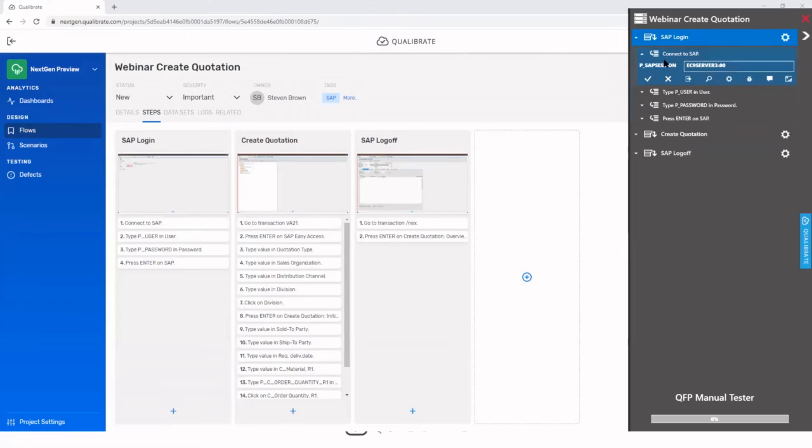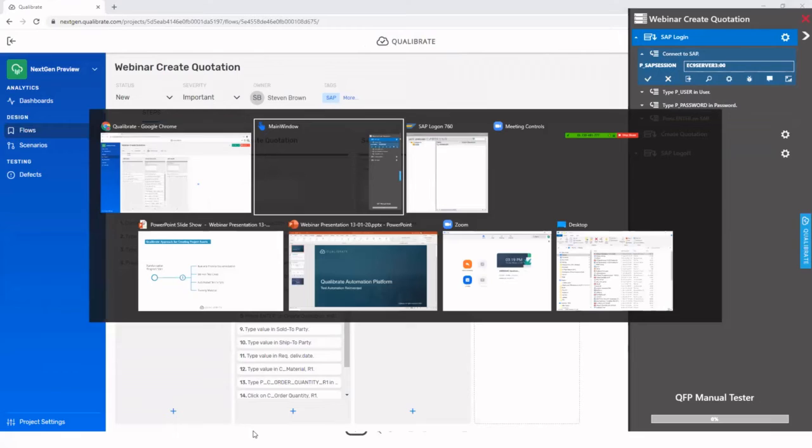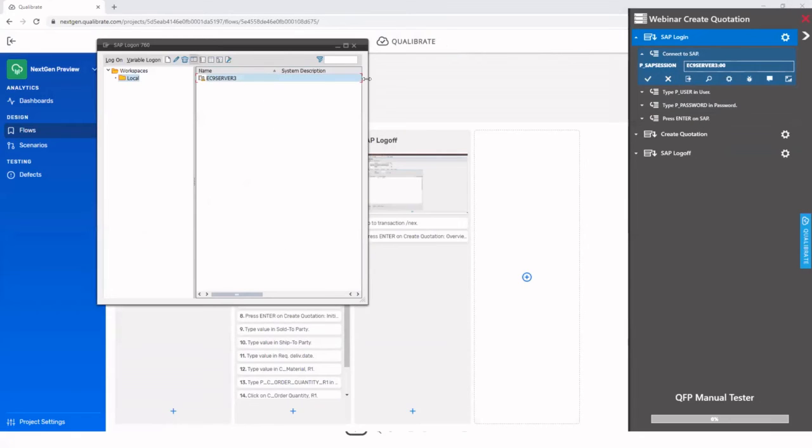Now, if we expand the first one, the first step is to connect to SAP, and I've got a number of buttons down here, so I can pass the step, I can fail the step, I can skip the step. Now, if we go into our SAP application, first step is to connect to SAP, so I'm going to try and connect.